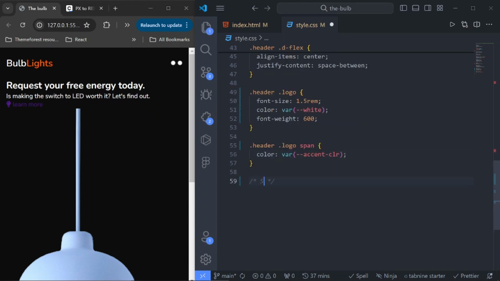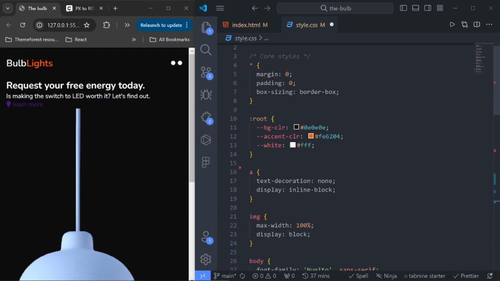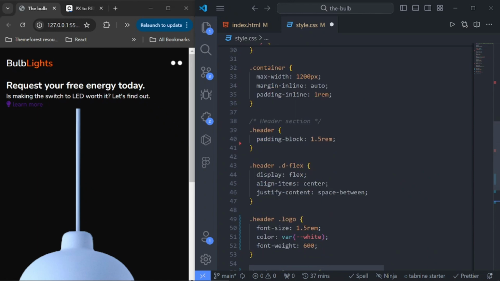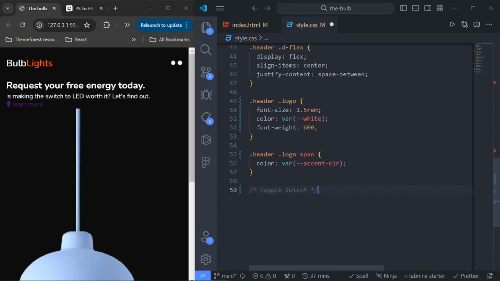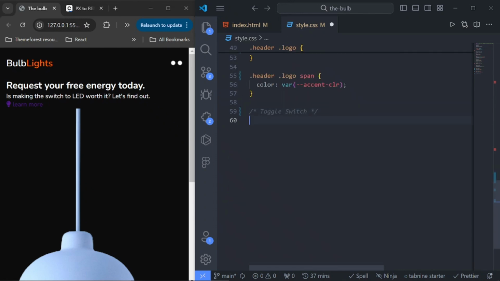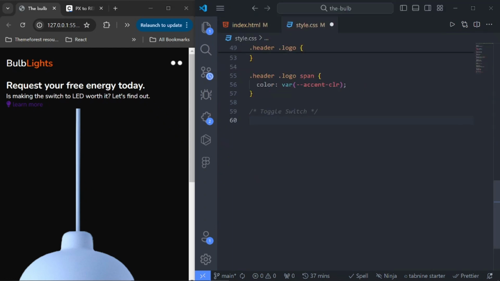Next we need the toggle switch, or we can call this switch. So we say toggle switch. Ignore these lines, I was messing around with code. As you can see, I'm doing it a different way, that's why I'm getting all this. So it's not like a specific pattern. Alright, cool. So I can grab the switch wrapper now, which is this, and say switch wrapper.